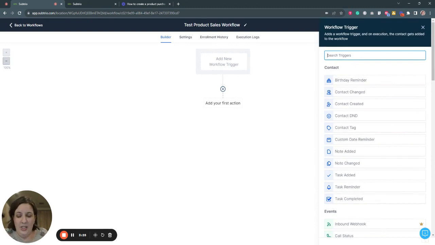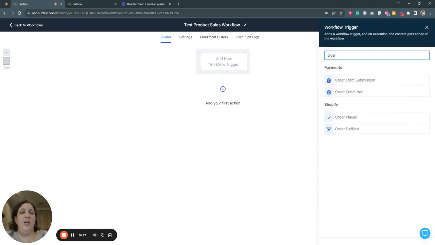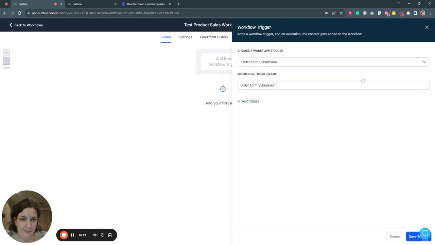So the one we need for this purpose is order form submission. Okay, and this is going to be the test product order form submission. And I always name my triggers just to keep things organized so I know what I've done and I don't have to go in and look and try to figure it all out. And then we're going to click on add filters.